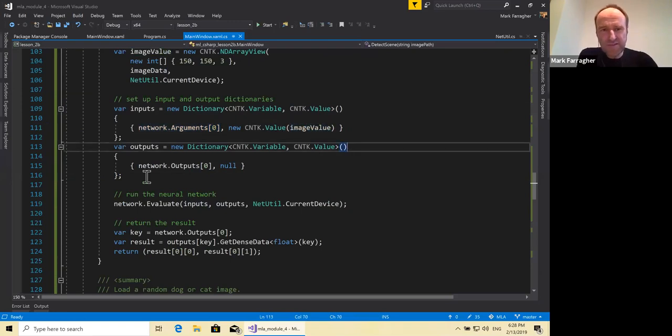And on the output side, I provide the description of what the output is supposed to look like, two floating point numbers. And I don't provide any data because I want the neural network to give me that data. So I put a null here. And then after I've run the neural network, this null value will be replaced with the two numbers I'm interested in. So then I run my neural network.